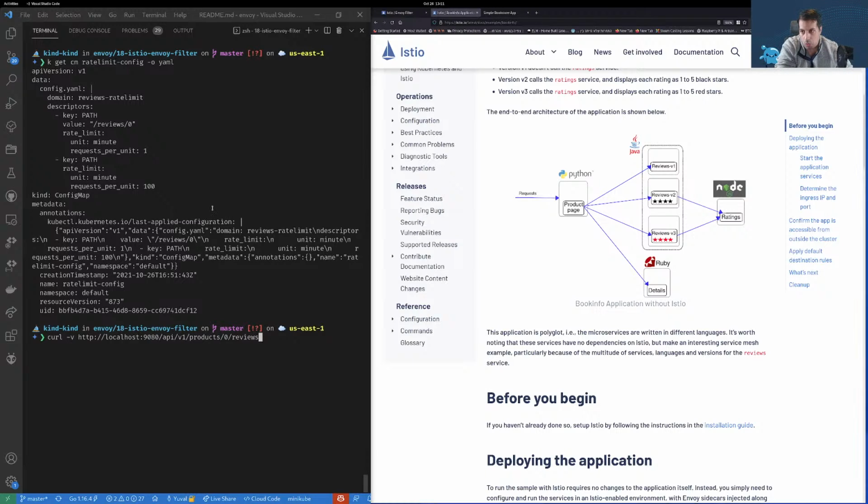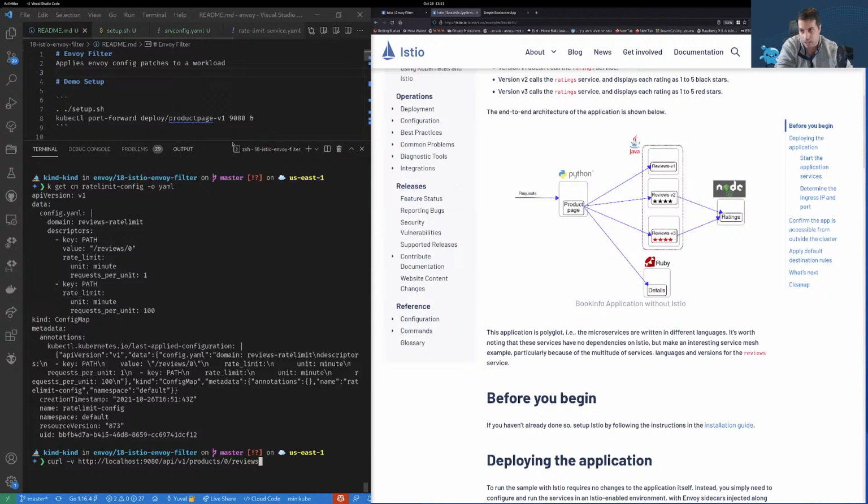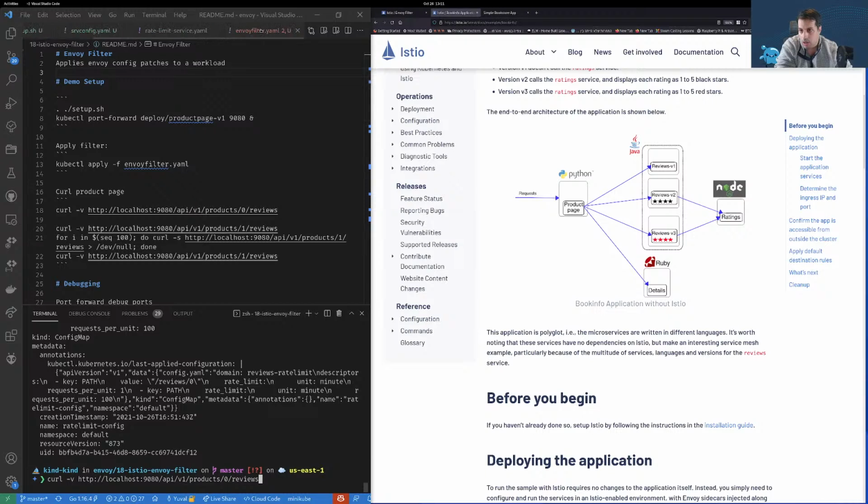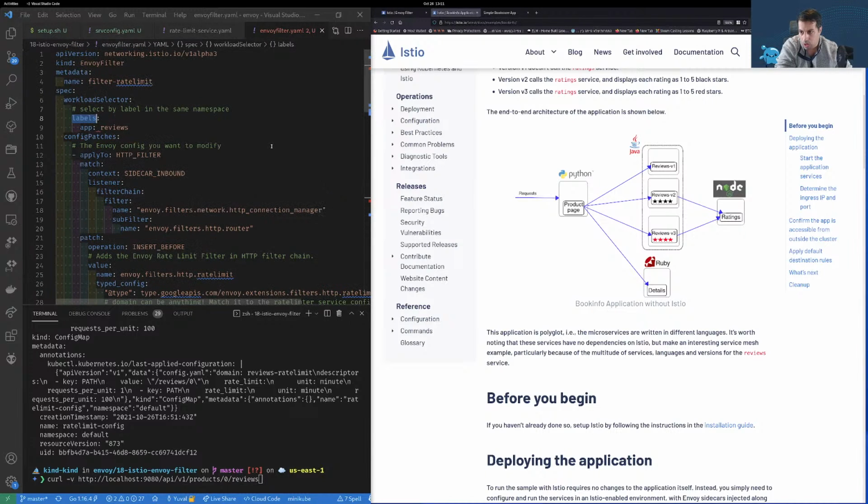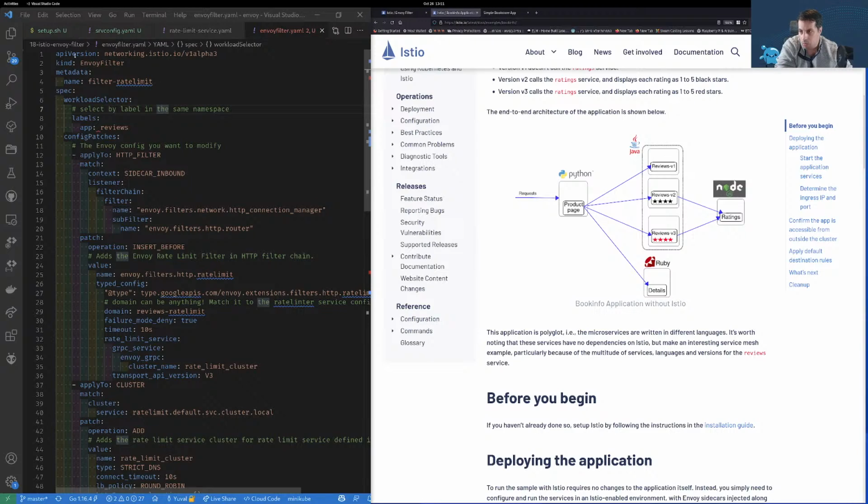All right, so why is nothing happening even though the server is configured? Because we have not configured the sidecar to check if there's any need to rate limit, and that's exactly where the Envoy Filter CRD comes in. So let me minimize the console here, and we'll go to the Envoy Filter that we're about to apply, and we can see what it has.